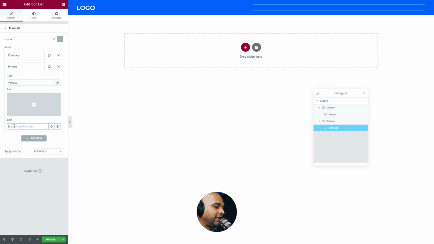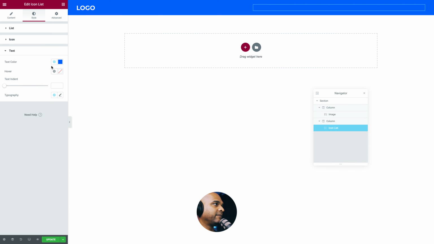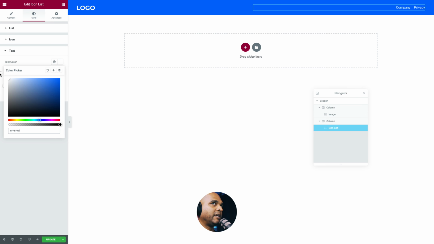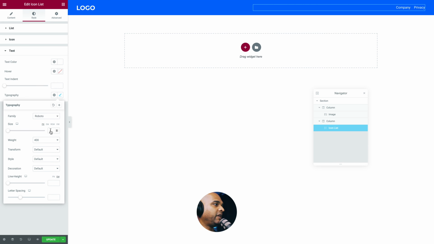And of course, you would link to various parts of your website. So if you have a privacy policy page, you can put the link here. Next, you want to click on Style. And you want to align it on the right hand side. You can see it right now, but click on right. Next, you want to click on text and you want to change the color to white. And as you can see now, it's white and it's on the right hand side. Next, click on typography and I'm going to type 12 pixels.